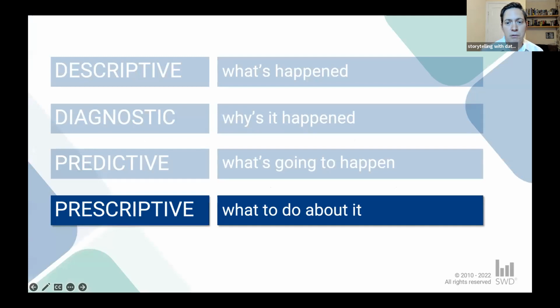But then we move on to the prescriptive side of things. So prescriptive analytics takes everything we've learned through descriptive and predictive and diagnostic and goes a step further by providing a recommendation of what the best course of action is for a business.